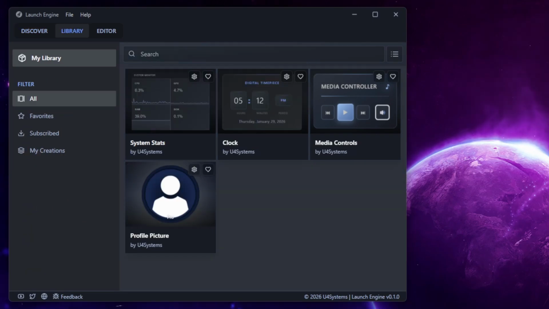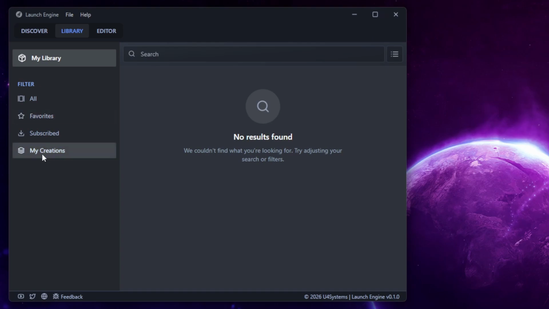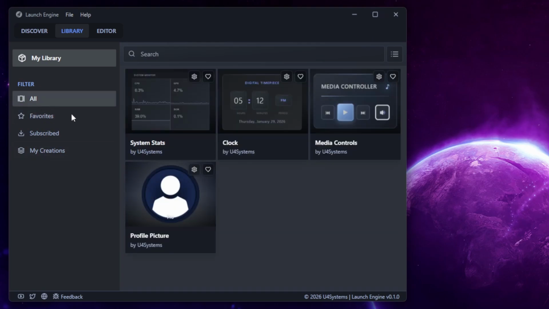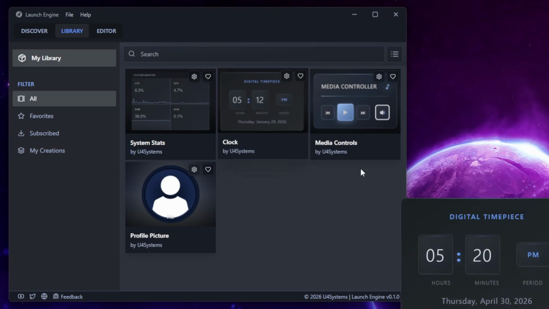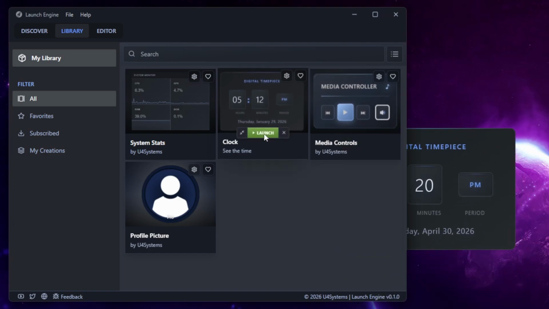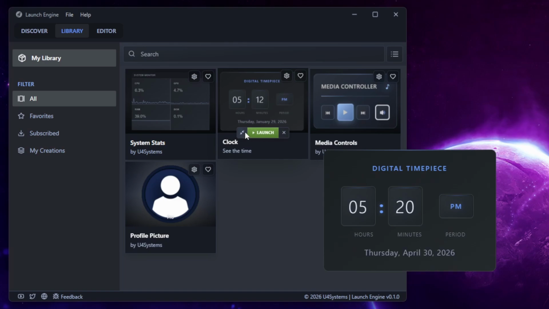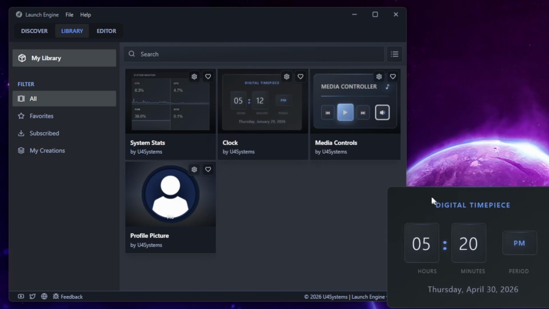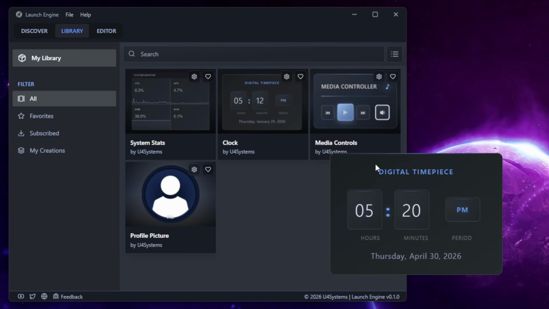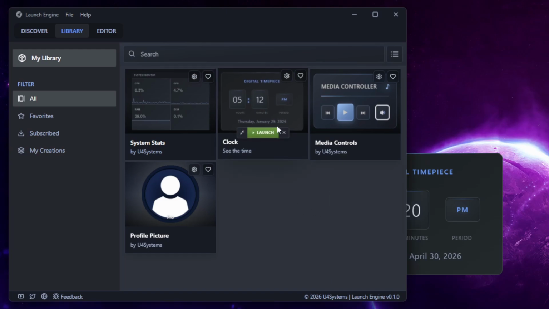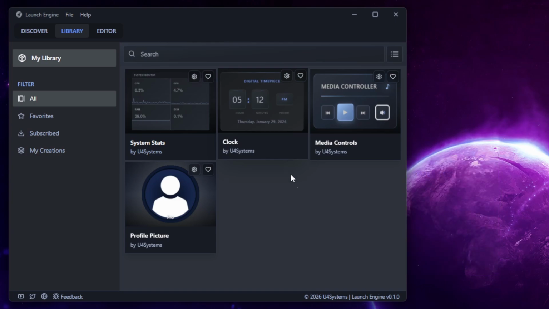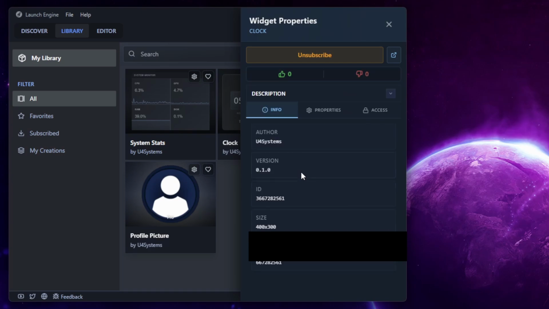In the library, you will have a mix of subscribed items, favorites, your created items, and you have all to show all your items. From here, you can launch the widget. As you can see, you can also relaunch it by clicking it again. You can center it on your screen in case maybe it goes off your screen somehow as you change your monitors. You don't know. And you can also close the widget. And in the gear icon, you click and you can go to the widget properties.